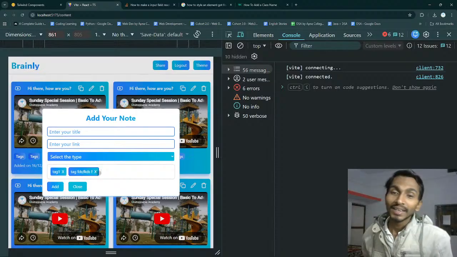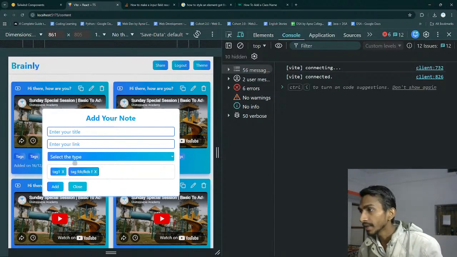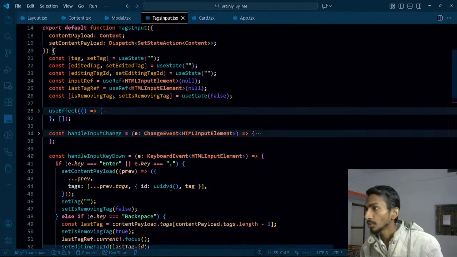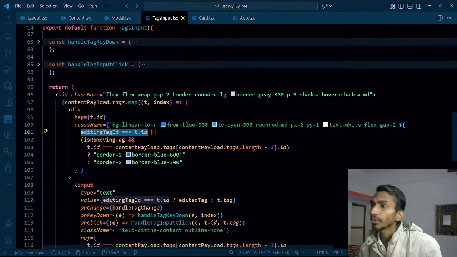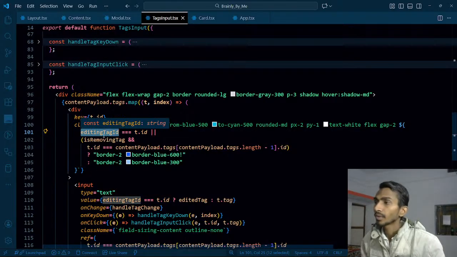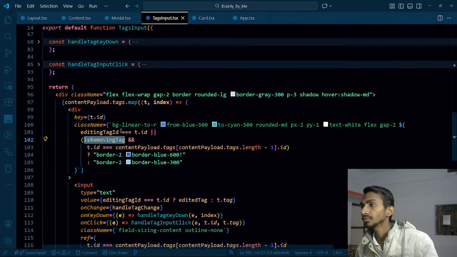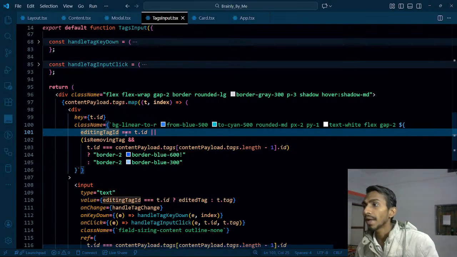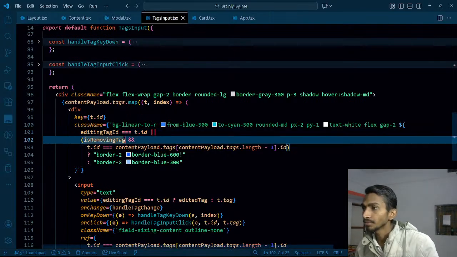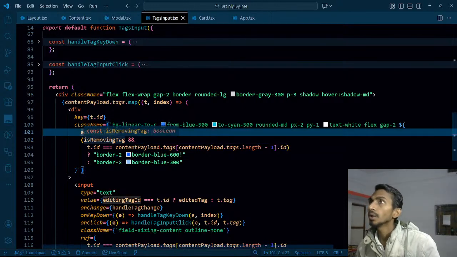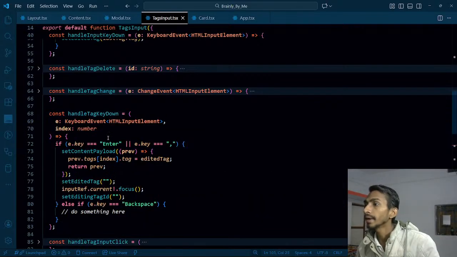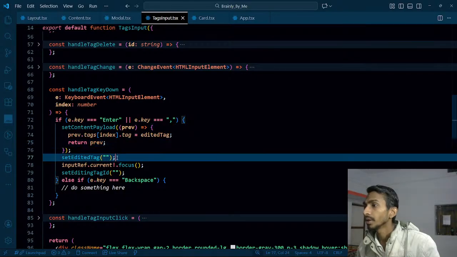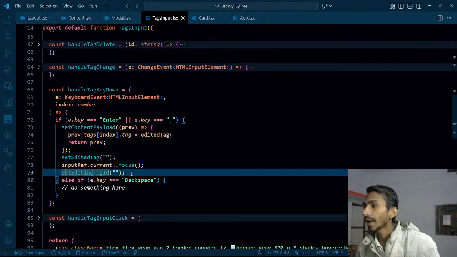We have implemented it. There is only one problem: as soon as I click enter, I don't want this border anymore, but the border is still there. Why is the border still there? Let's check the condition for the border. This is how I'm actually setting the border. Is editing and is removing, these two things are mainly, is editing tag id and is removing. I have to make them false or make the editing tag null when I click backspace, whenever key down happens on this particular tag. At that time what am I doing? Set editing tag id is empty.